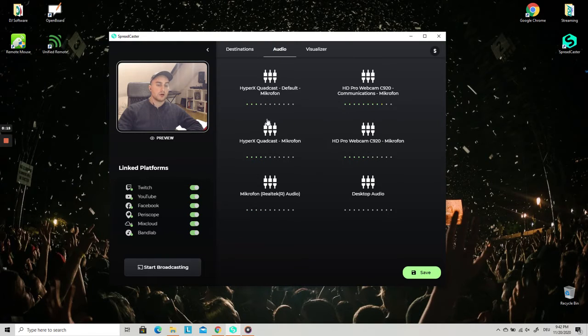And right here you can see all audio devices that are connected to your PC. For example, this microphone, which you can see right here. But now I want to broadcast the desktop audio. To broadcast the desktop audio, just click on desktop audio and click on save.